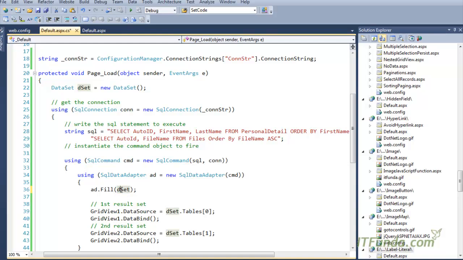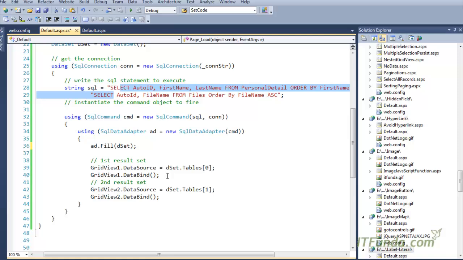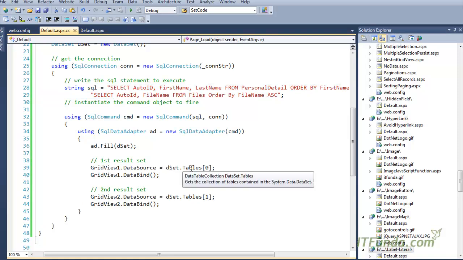If we passed a data table here instead of a data set, then only the first select statement's records would have been filled into the data table. But because we have to work with multiple result sets, we have passed a data set here. So in this data set we will now have two tables, because there are two select statements, and we will be able to access both tables through the indexer. So dset.Tables[0] will have the records from the personal detail, and dset.Tables[1] will have the result set of the second select statement.